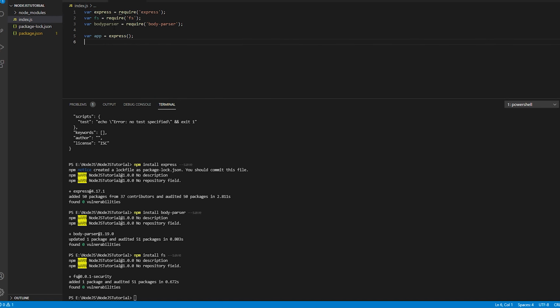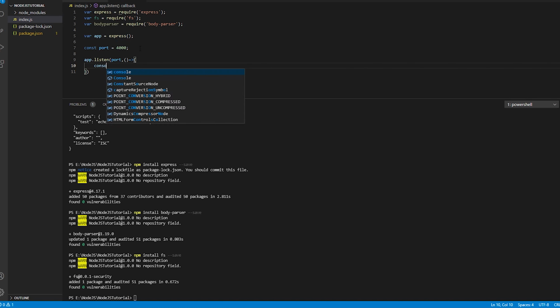For server communication, we need two things, a port and a URL. Let's create a constant port with value 4000. You can use any port which is not getting used by any other service on your machine. You need to listen to this port 4000. For that, we will type app.listen and we will pass the port number inside it. We will create a callback block. Inside the callback block, we will type console.log server has started. Whenever the server starts, it will listen to port 4000, and if successful, it will give us this callback.